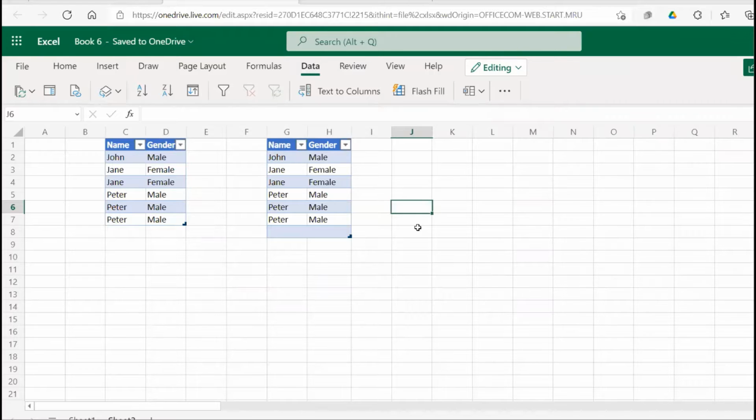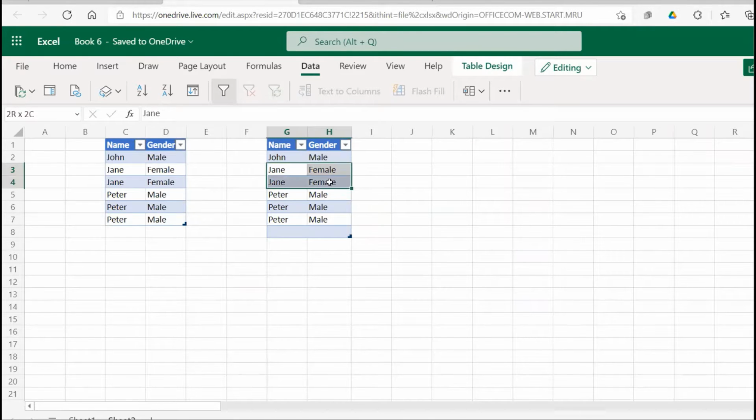Today, I'm going to show you how we can remove duplicates from a data set. What do I mean? When you look at this data set with two columns, name and gender, it has John appearing once, Jane twice, and Peter 3 times. So I want to have a list with unique names. In other words, I want John once, Jane once, and Peter once.